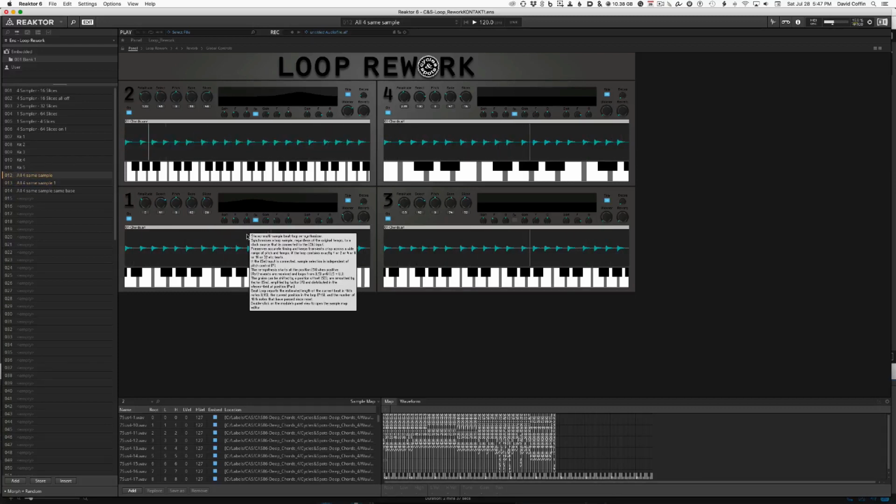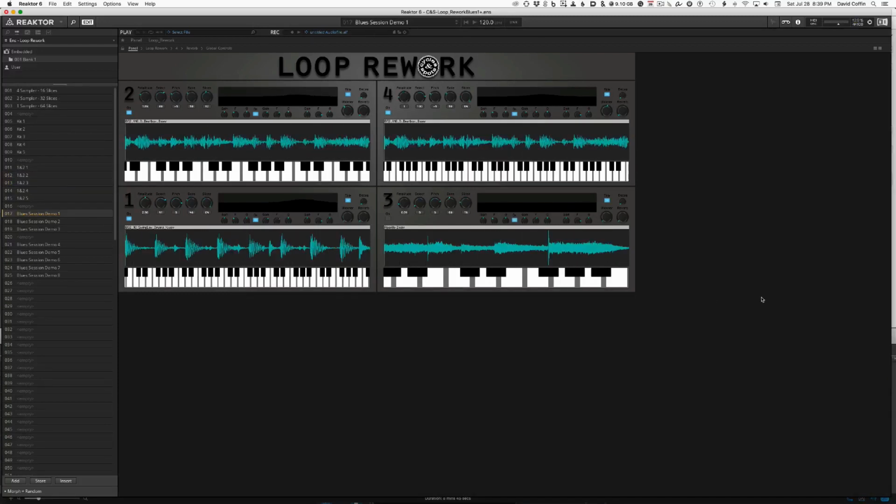So that's very handy. Here's an example of playing with snaps the way I just described. I've set up some of my own samples in here, and I'm just whacking away at the keyboard and changing snaps.